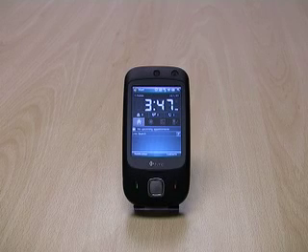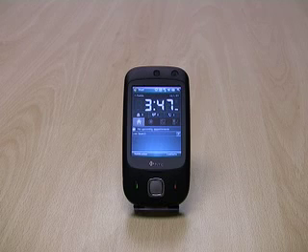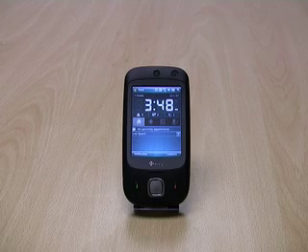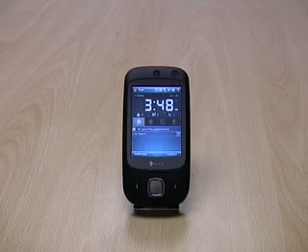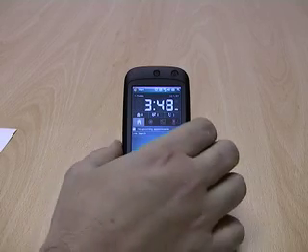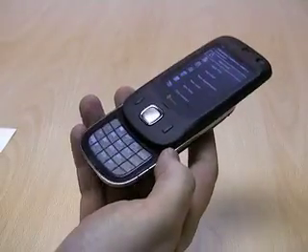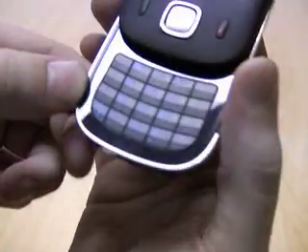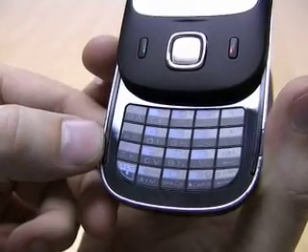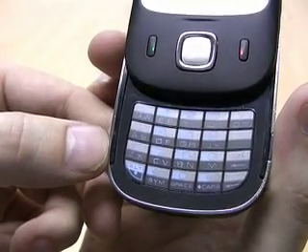Welcome to eXpansys TV. Today we're going to look at a brand new device called the HTC Touch Dual. It's an upgrade to the previous version of the HTC Touch. There are a couple of significant differences on this device, so let's start with the major difference, which is that it has a slide out keypad, which actually also has, if you can see, a 20 key QWERTY keyboard as well.